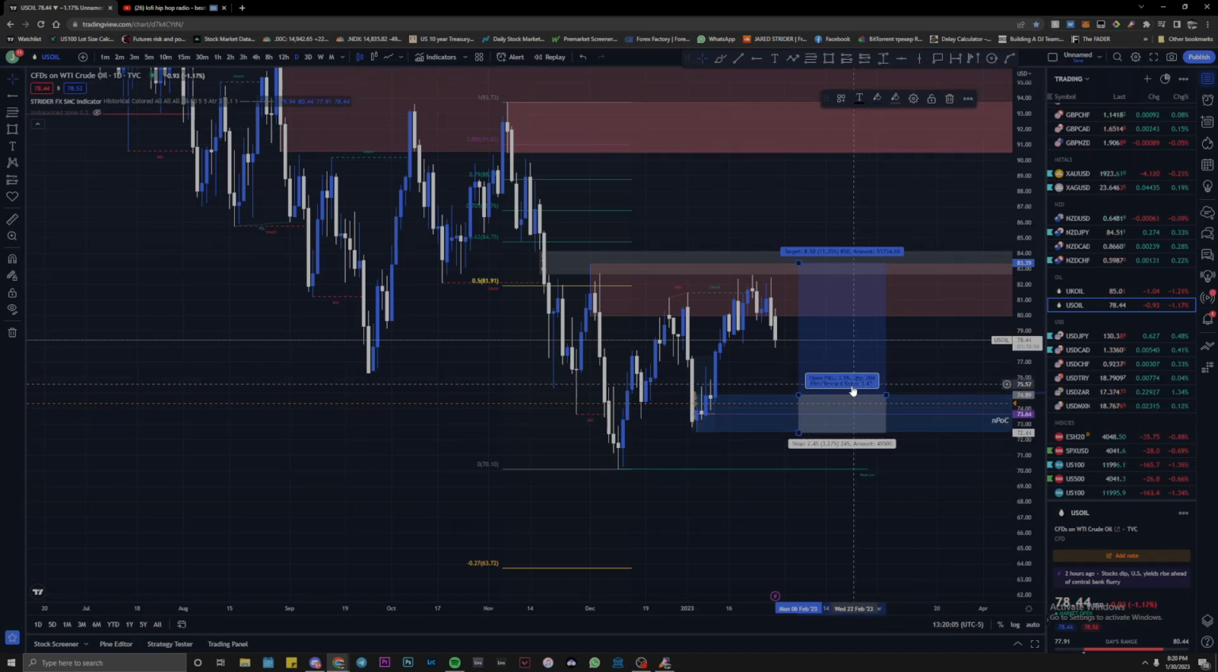Nearly a 4-to-1. But if we refine our entry to the null point of control, we make it an 8-to-1. That is a crazy doubling of our profits with one tool.